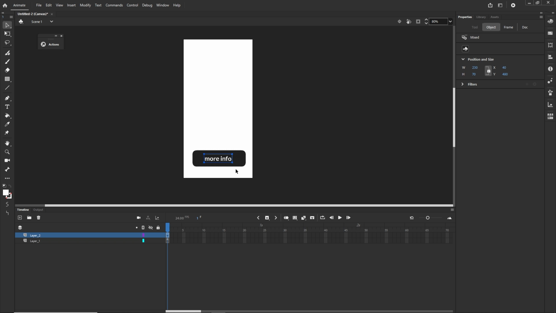So I'm going to select the shape and also the text, and I will go with F8, and I can call this just BTN, okay, or BTN info. That's really up to you. I want this to be a movie clip, but the registration point I would like to put to the center. Okay, and I'm going to click OK.